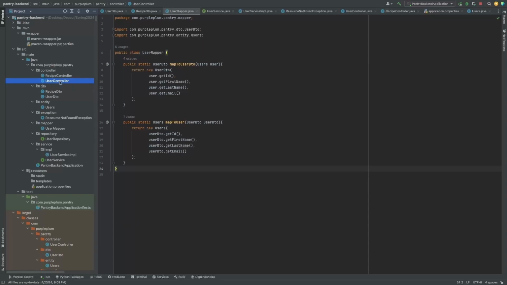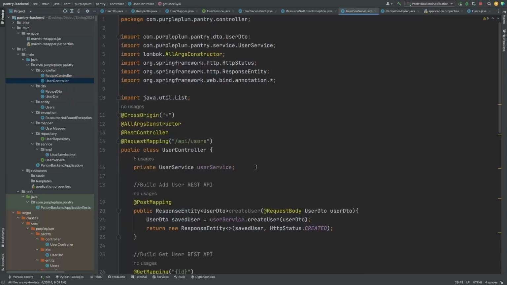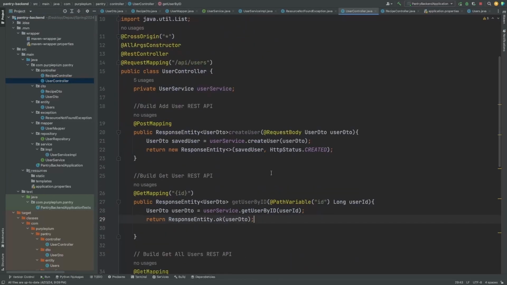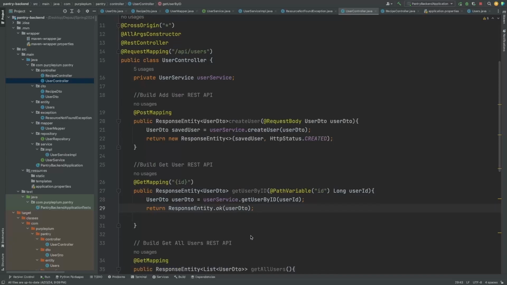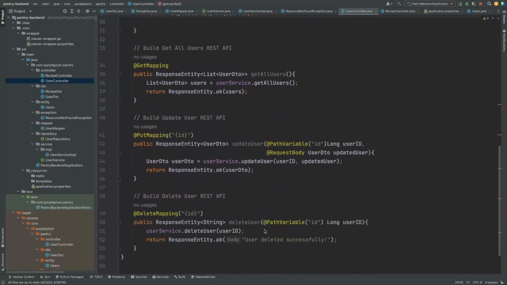Using controllers, like the user controller shown here, in the controller class, or controller package, we are able to write all of our CRUD functions. So create, get all, update, and delete.